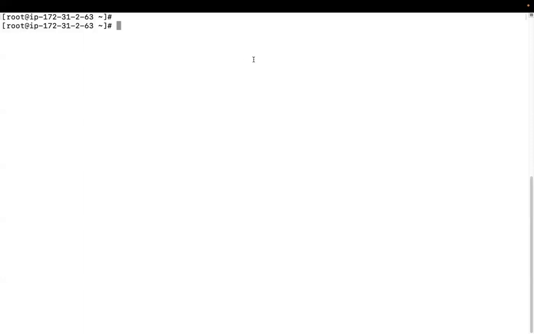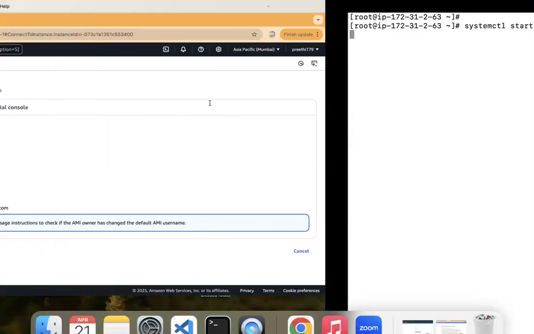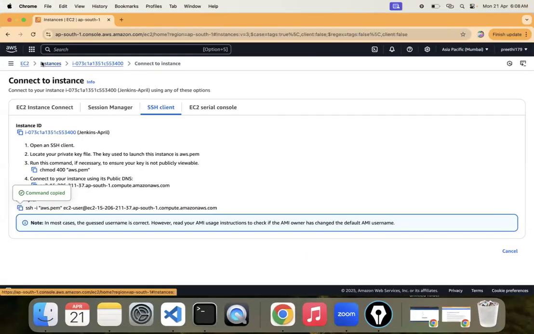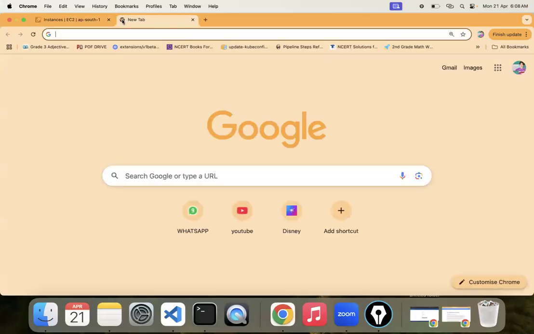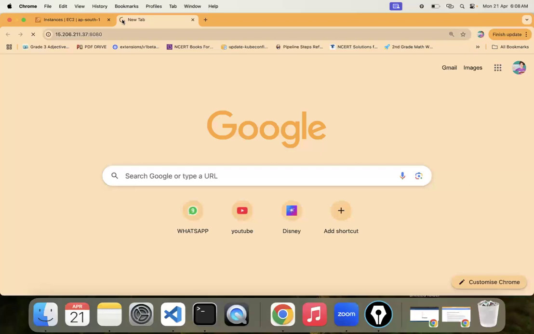So let's get started. In the last class, we were working on Jenkins, right? Let me start Jenkins. Let's get the public IP of the instance and access our Jenkins port 8080.